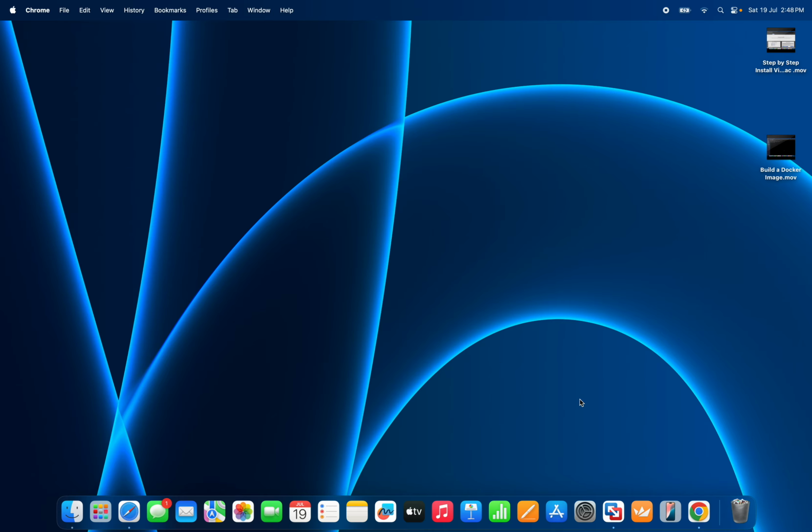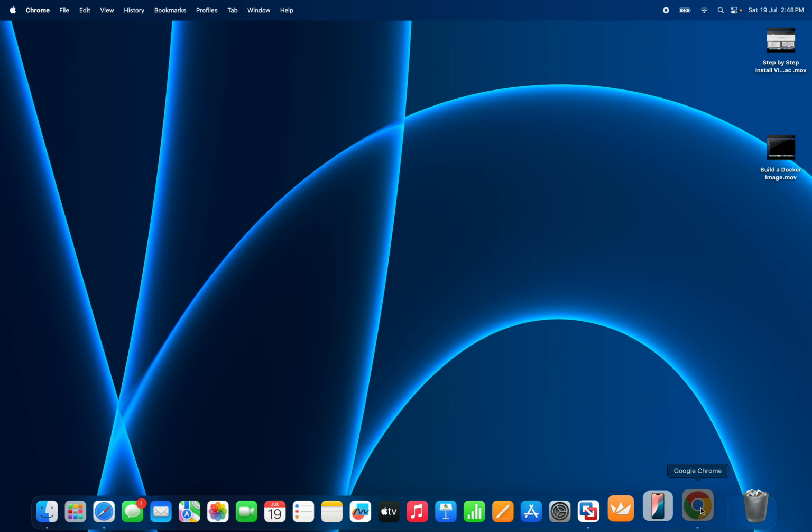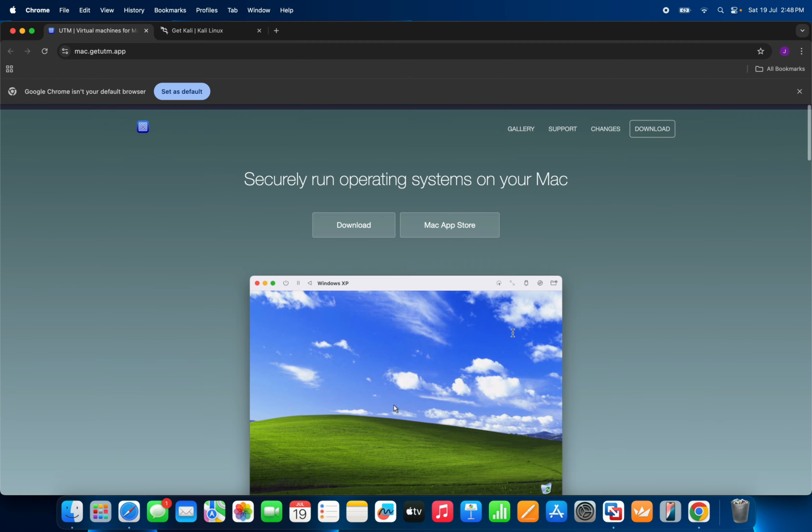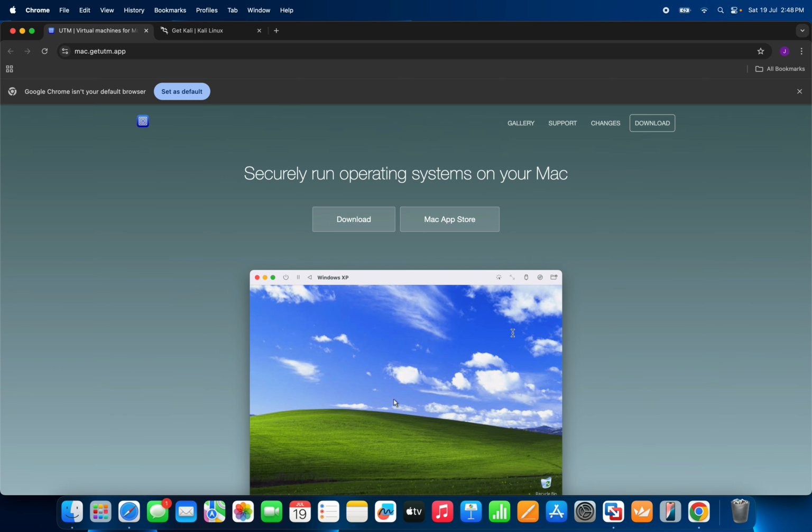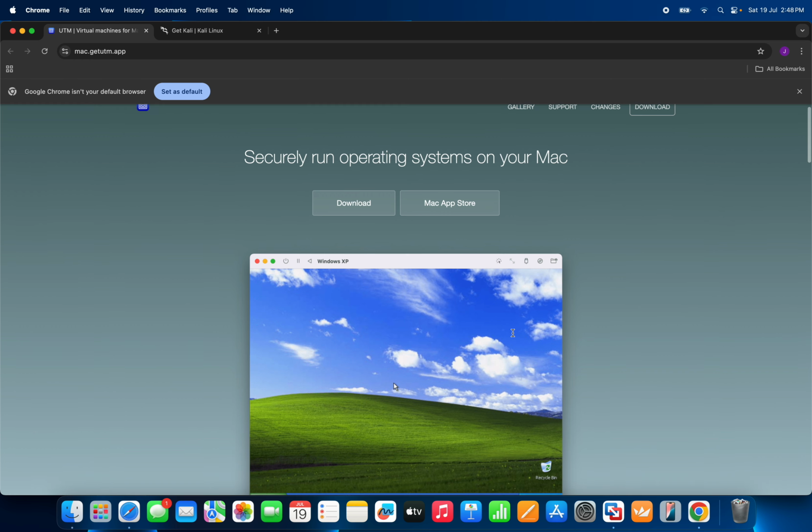Hello friends, in today's session I'm going to show you how to install UTM on your Mac system. UTM means Universal Turing Machine. This is similar to VirtualBox, where we can deploy VMs on top of your machine. First, you have to download the UTM software.